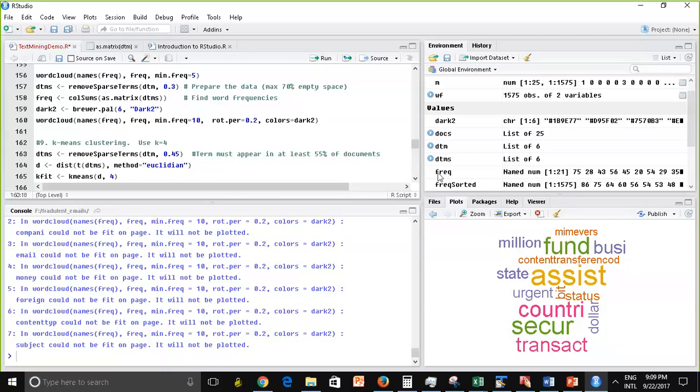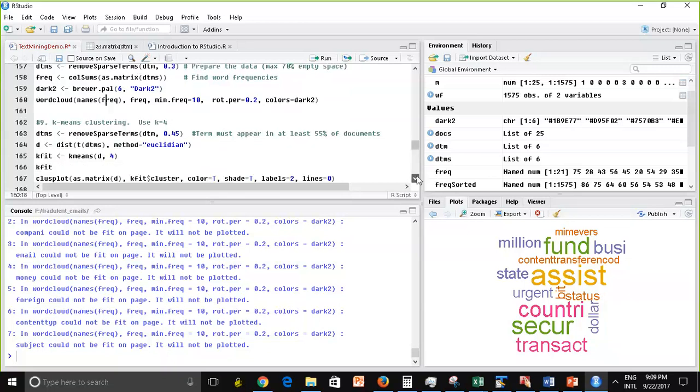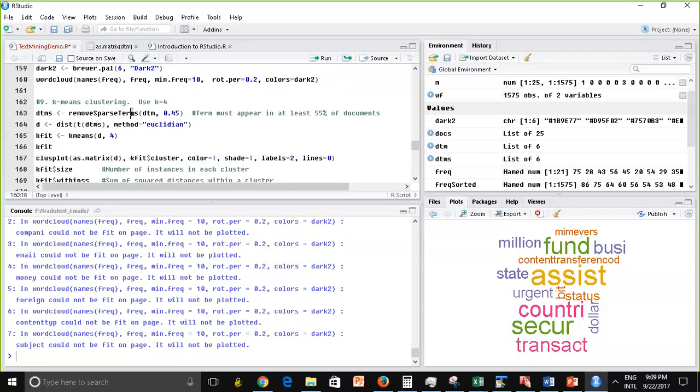Now here, we did the word cloud. The next thing is k-means clustering. As you may recall from the data mining class, k-means clustering is an unsupervised method. We're going to find groups of terms, but each group does not have a predefined label, right? We need to explicitly specify the k-value, the number of groups that we want to take.